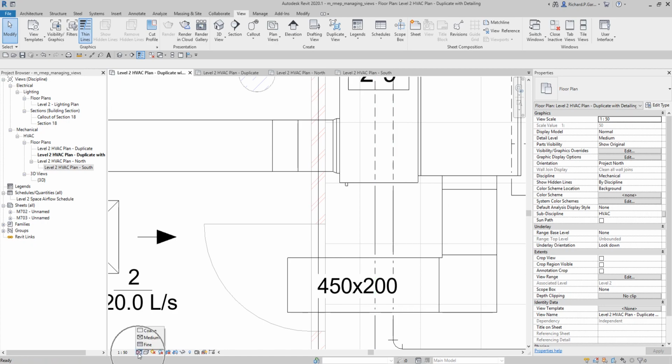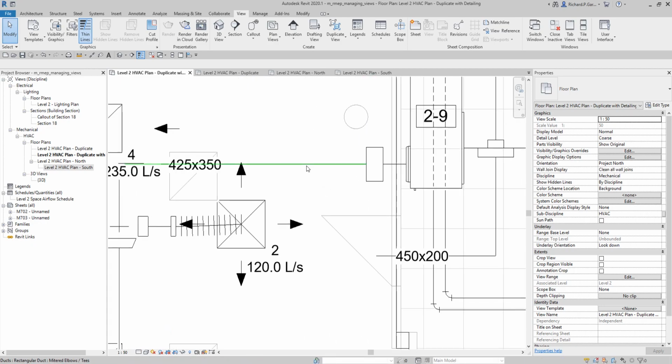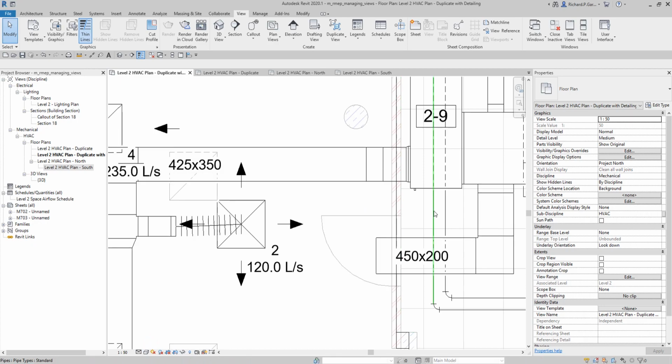So if I change this to a coarse detail level, not only will the pipe be affected, it will also affect your duct here. When the detail level is coarse, your duct will become a single line representation, aside from the pipe. If I make that medium, the duct is not affected, but the pipe is affected. If I change that to fine, it's just a fine view here. It will show two lines for the pipe, two lines for the duct. So that is for your detail level.